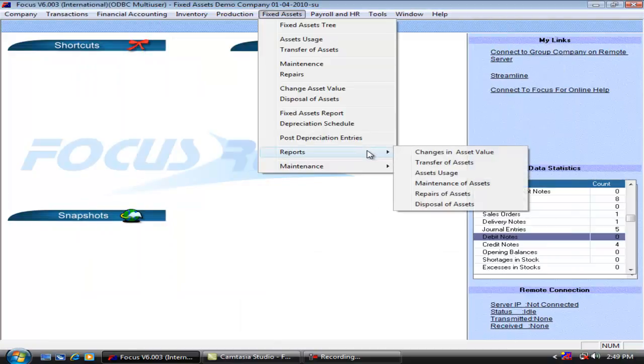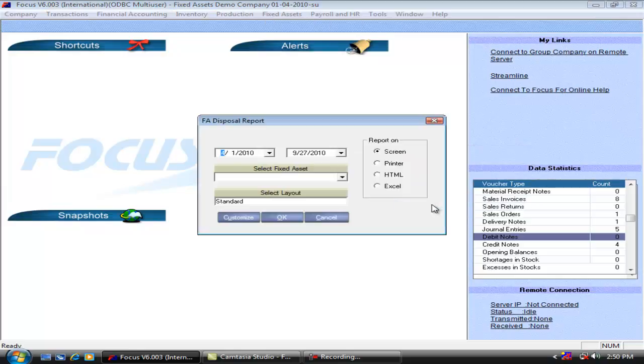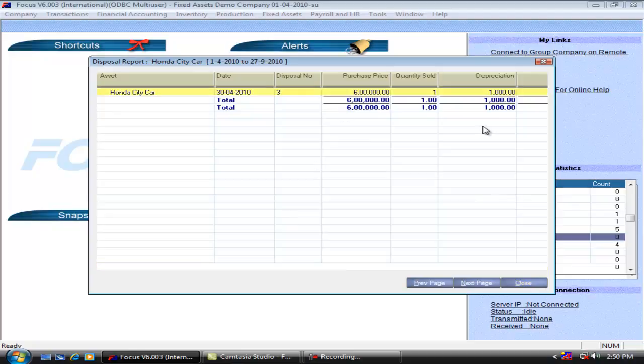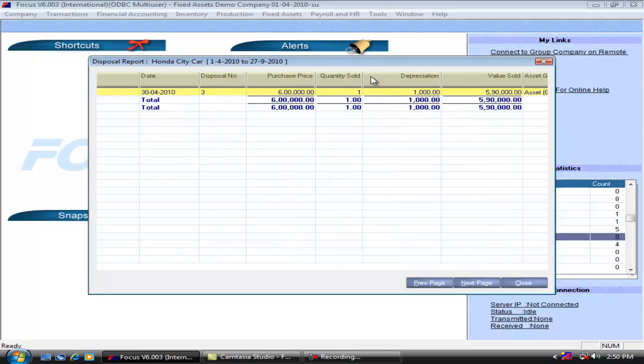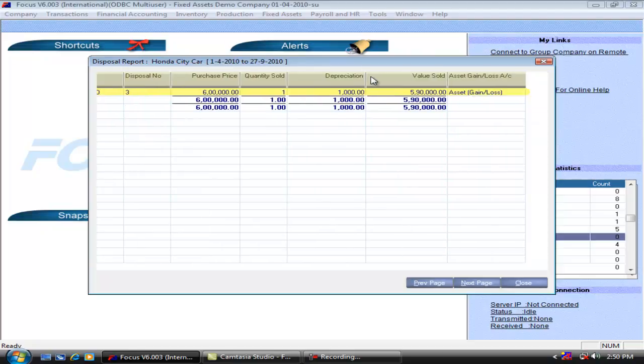To view the disposal related report, we are using this disposal of assets. Select the asset. Asset name, date, disposal number, purchase price, quantity sold, depreciation amount, value sold, etc.